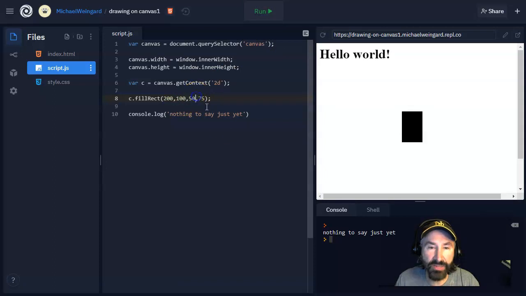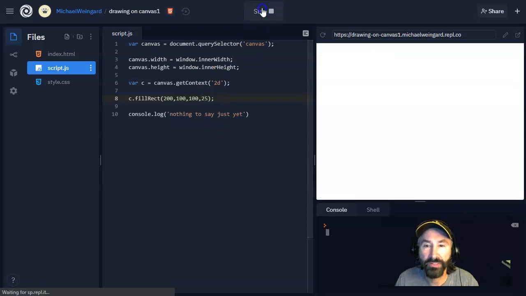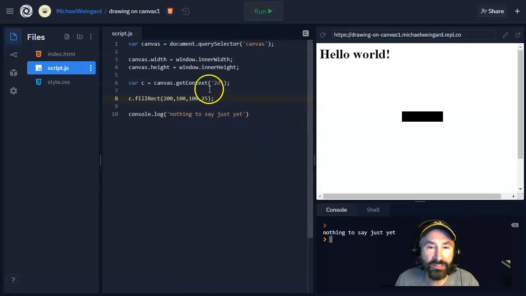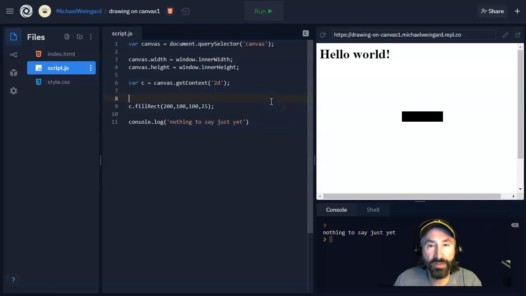And let's say we want to make it, who knows, maybe 100 by 25, something like that. We can do that. And the other thing is we can actually change the color of the rectangle. And in fact, I'm going to show you guys where to find all kinds of reference information in order for you to do all kinds of things on the canvas.